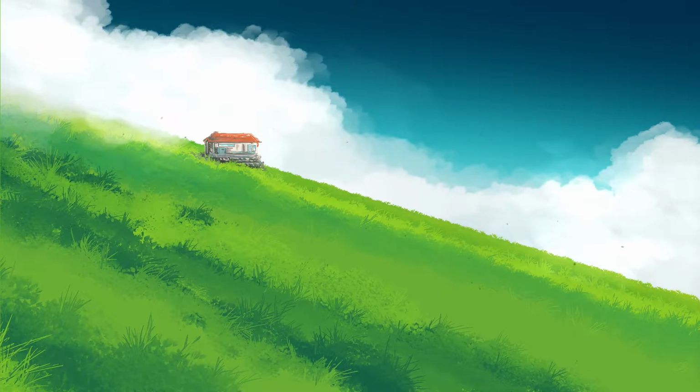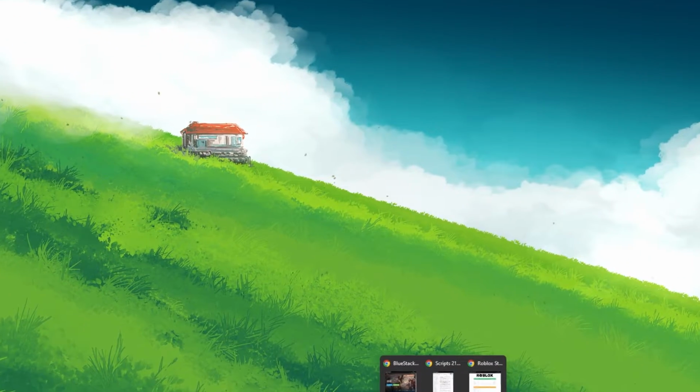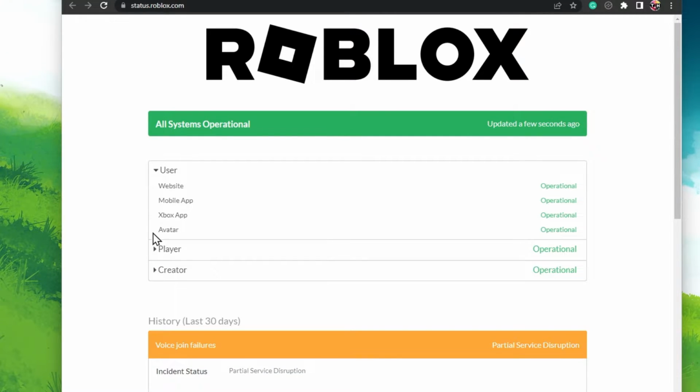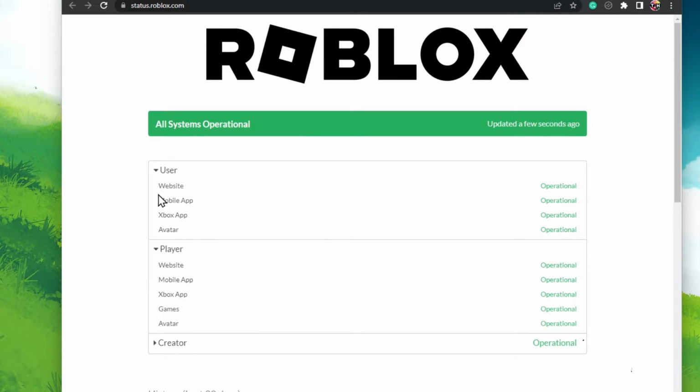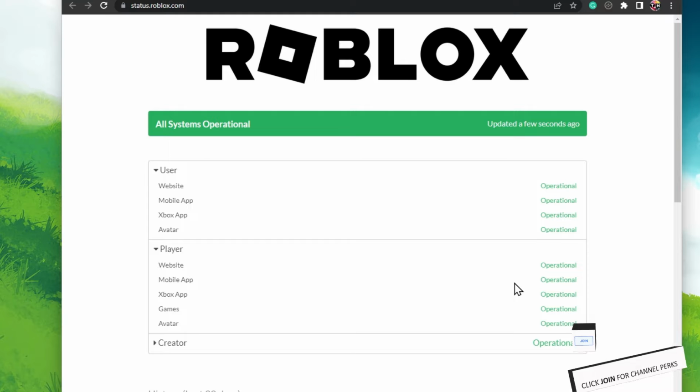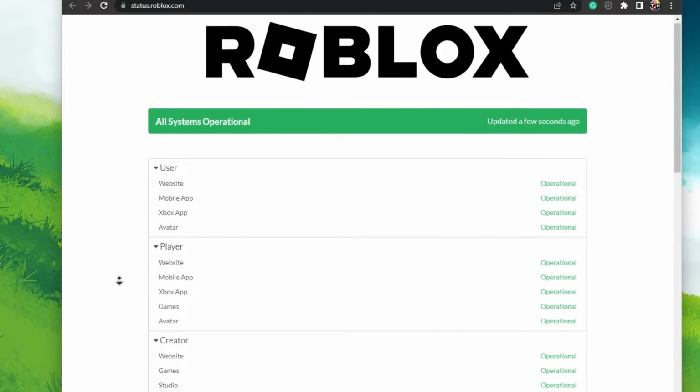Next, make sure that the Roblox servers are operational, as this problem is in most cases caused by a network or server issue. Navigate to status.roblox.com or click on the link in the description below to get to this page. Here, expand User and Player and make sure that the servers are operational. If this is not the case, then you will have to wait a moment until the server maintenance is done.